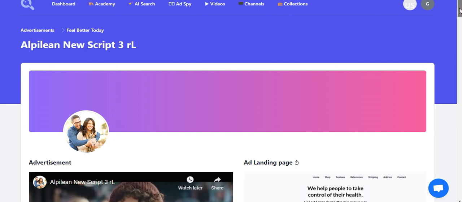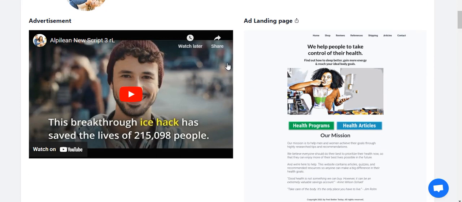So what we can do here, lo and behold, is spy on the YouTube ad. Just play this, and you can spy on this advertiser, whether their ads are listed or unlisted. So you can play this, and you could model, obviously don't copy, but you can model a similar YouTube ad.